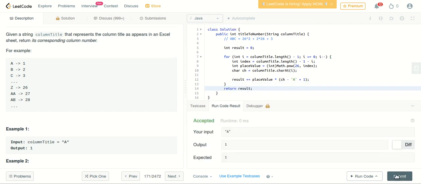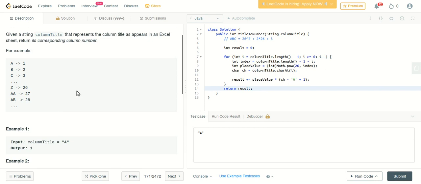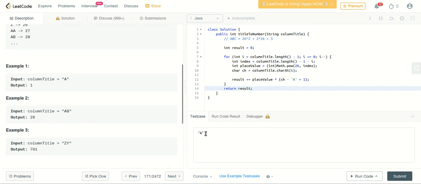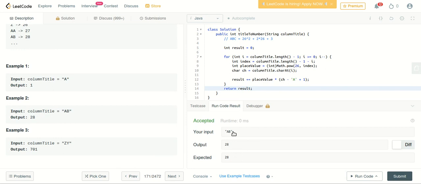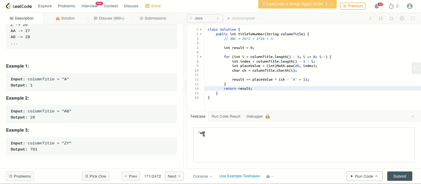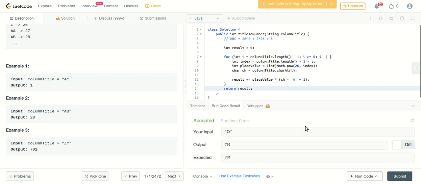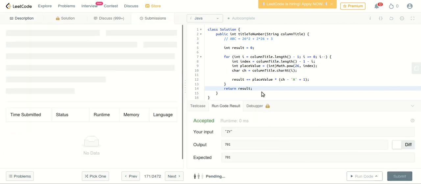Okay, it worked. Let's try a few cases which are given here. Let's try with AB. We are getting 28, so it seems like it's working fine. Let's also try with ZY, and it gives 701. Let's try to submit it.